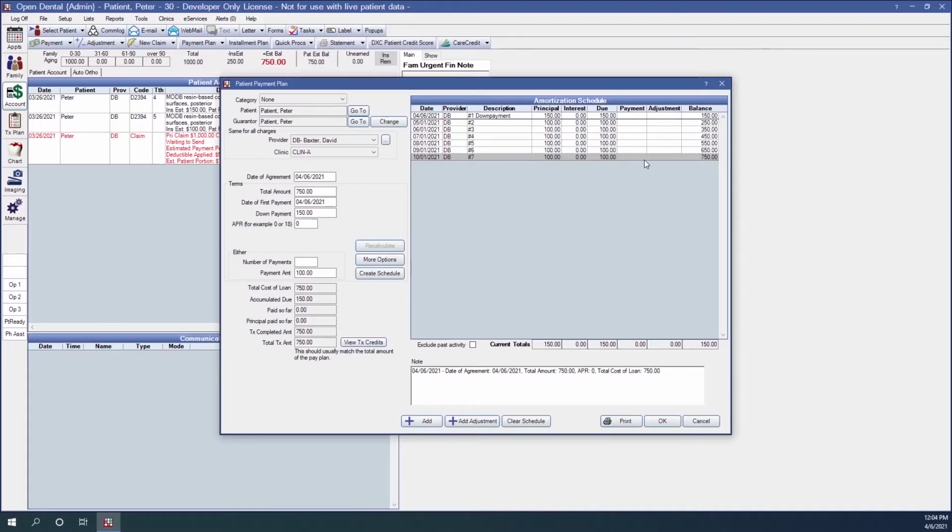If everything looks good, we can go ahead and hit OK. Our notes down here at the bottom specify everything that we just went over. If we'd like, we can print out this agreement here so that the patient has a copy for their records. And at this point, we can go ahead and hit OK.